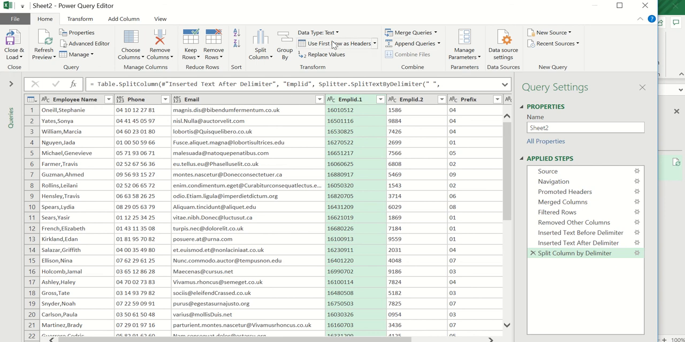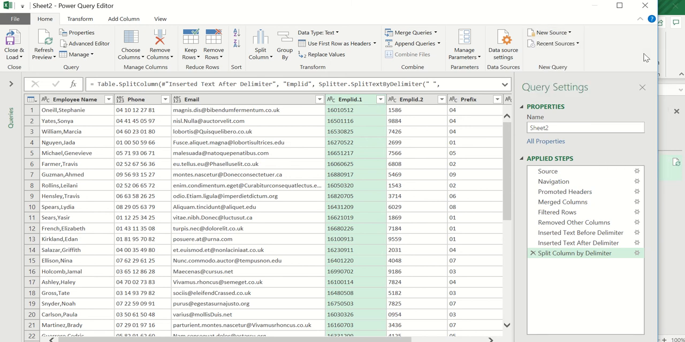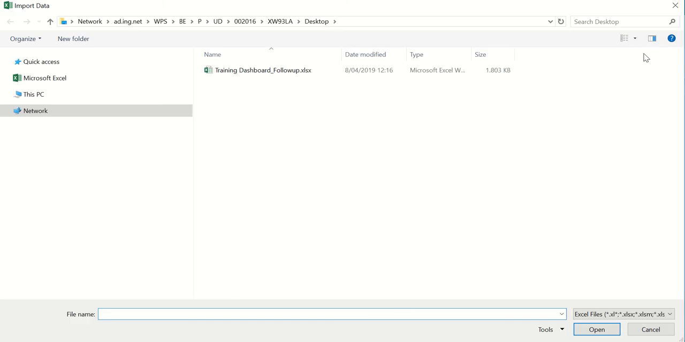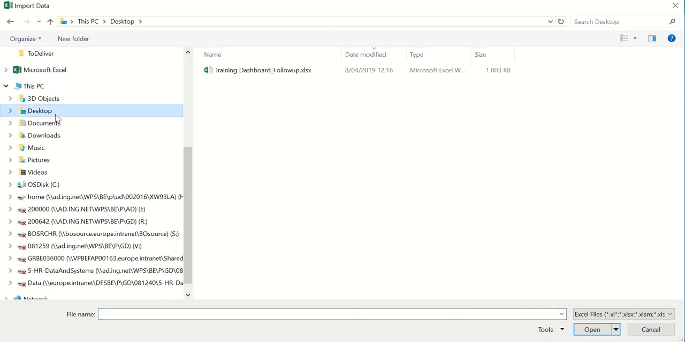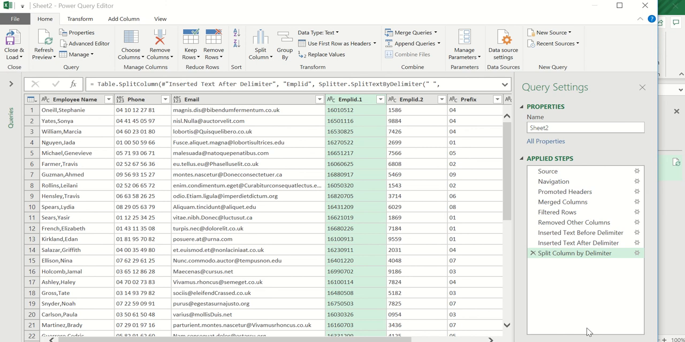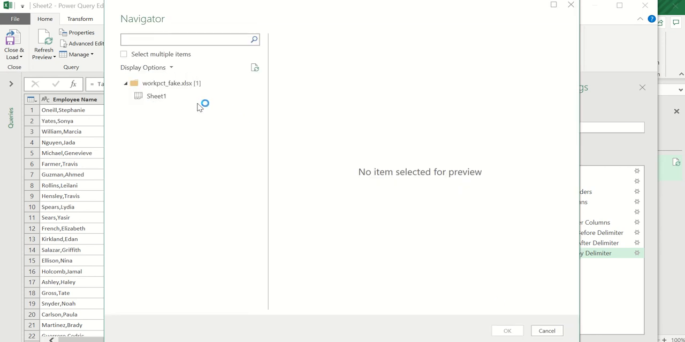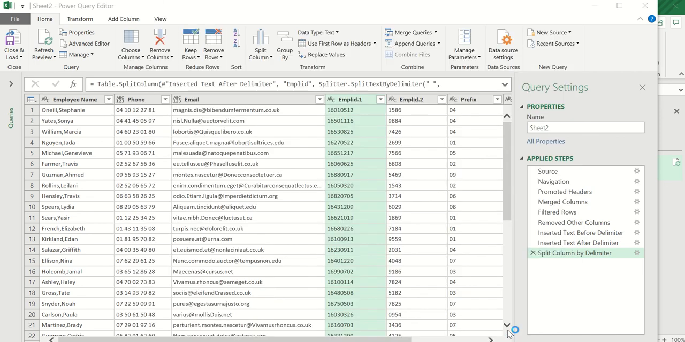I'm going to get a new query, so a new source from file, from Excel, and that one is going to contain a fake work percentage. The file is located on my computer somewhere, but it could be anywhere on your company network. You can then link to it. And if the file gets updated, you get the newer data, of course. So there is our employee work percentage sheet. We have the data right here, and we have an employee ID and some kind of key with the work percentage behind it. I confirm with OK.